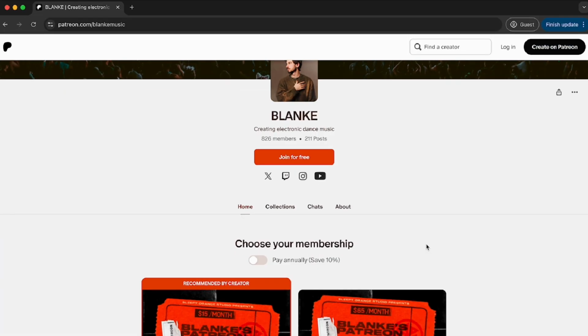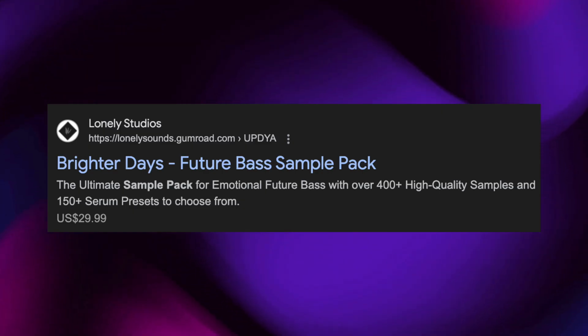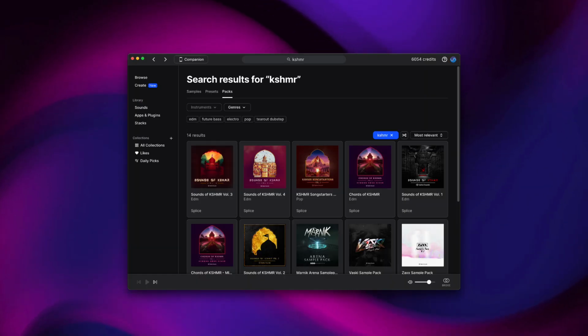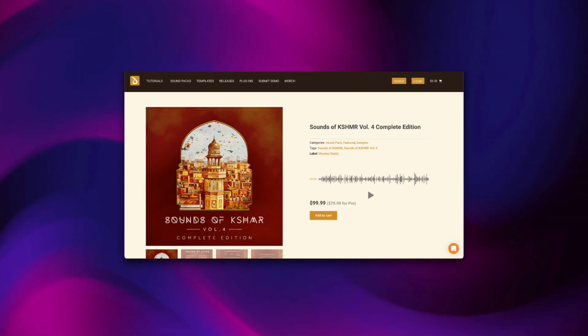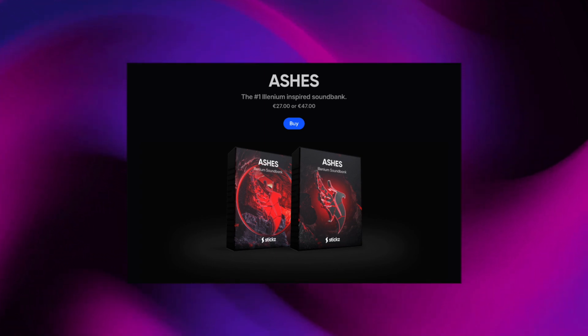Some of my favourite packs are any of the Blank samples. They can be downloaded from his Patreon, Virtual Riot on Splice, AU5 on Splice, the Brighter Days pack by Lonely Studios, just a quick Google search. Of course, the Kashmir packs. You can get the packs off Splice, but if you want the full packs, go to his website. And the Styx Ashes pack is sick if you're into the future-based stuff. Just give it a quick Google search.